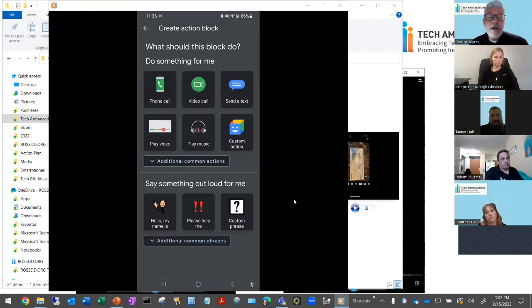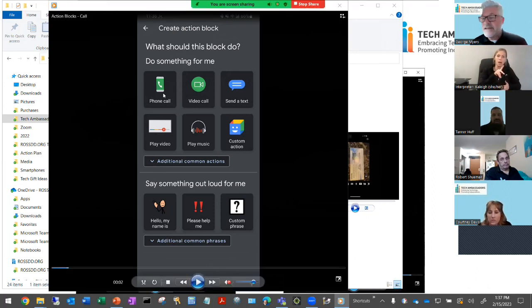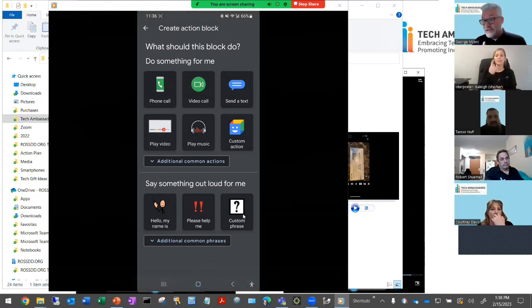So the other big difference is all of these things are manual on an Android. So if you want an action block, you have to set it up all by yourself. Okay, so it's giving you some shortcuts here on the Android. What should the block do? Is it going to make a phone call or a video call, send a text, for example, or say something out loud? But you have to build these yourself, whereas you saw on the iPhone, there are dozens and dozens and dozens of these that are already put together for you, and you just have to choose one.